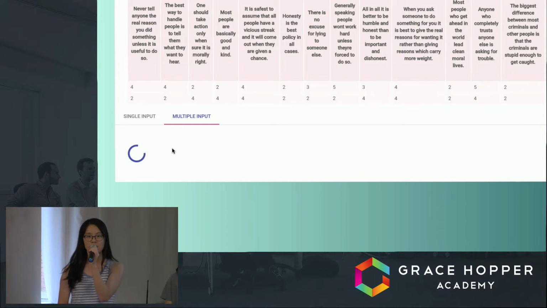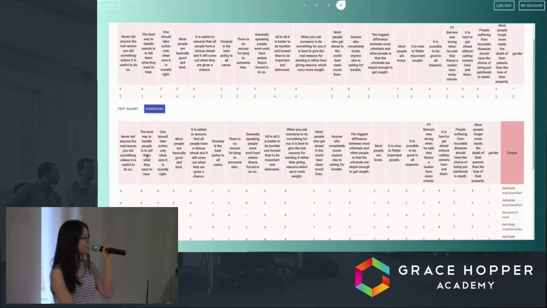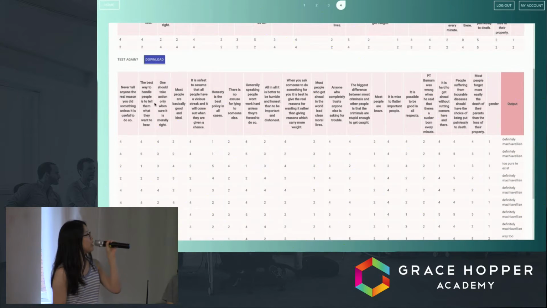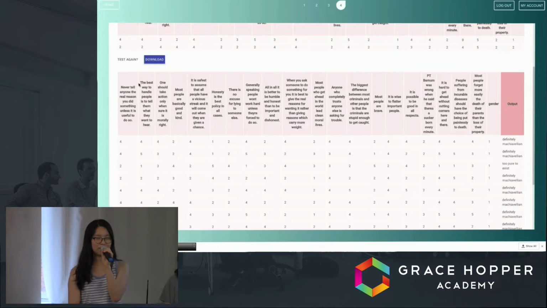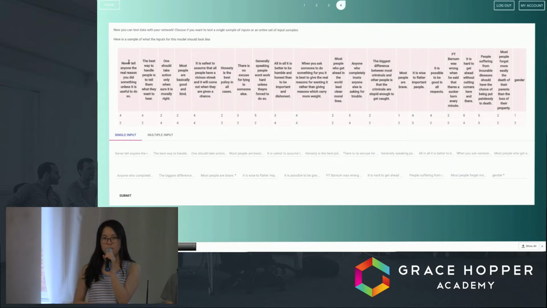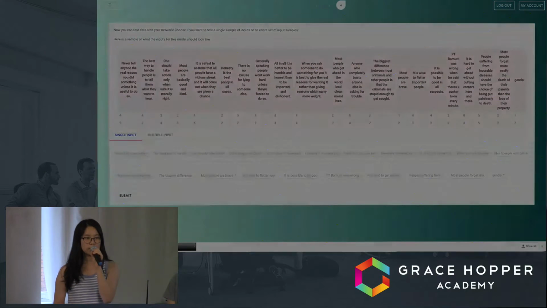And once the Python script runs the predictions and comes back, we display the result in this nice table with inputs and predicted outputs. And if the user wants to download this result, they can just download it in a CSV file, or they can test again. So that was the brief demo of our app. Now Ayako will walk you through the technologies.